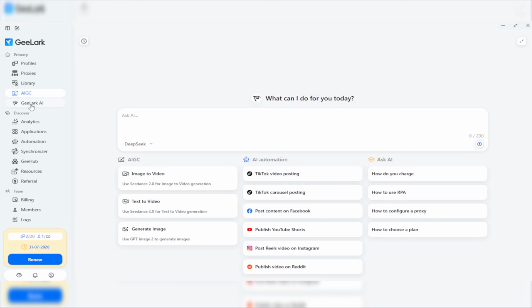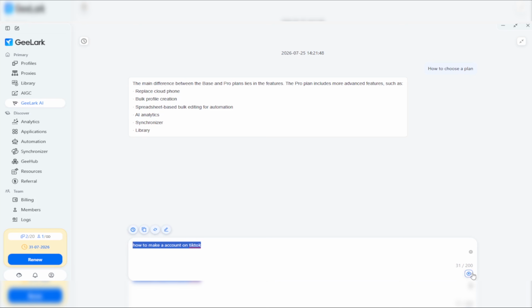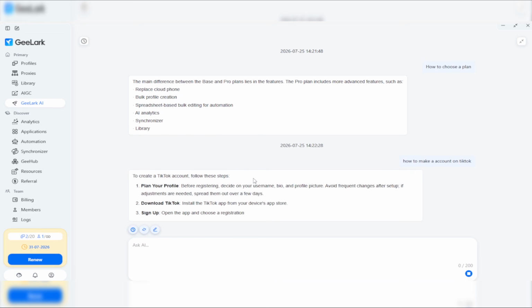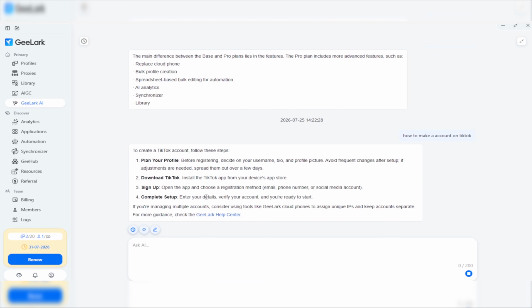Another useful addition is the built-in AI assistant powered by DeepSeek. The assistant can help users understand GeeLark's features, answer questions, and provide guidance whenever needed. This reduces the learning curve and helps new users get productive faster.